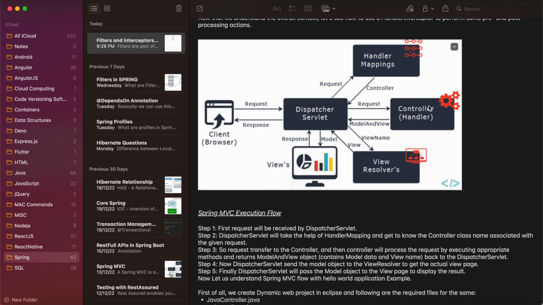by executing the appropriate method, with the model and view or model attribute, or whatever data has been associated with it, to the dispatcher servlet. Finally, the dispatcher servlet sends the model object to the view resolver to get the view page, using that model and view or model attribute if we are using it in parameters. And finally, the dispatcher servlet passes the model object to the view page. So this is the flow, but in between the dispatcher and the controller we will use our interceptor.